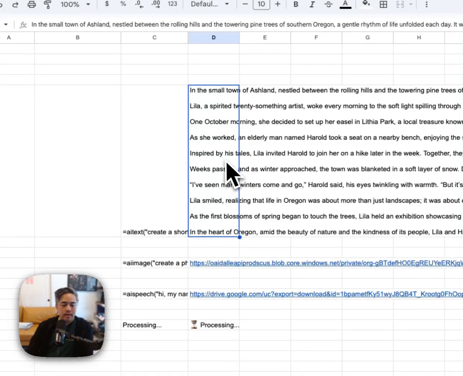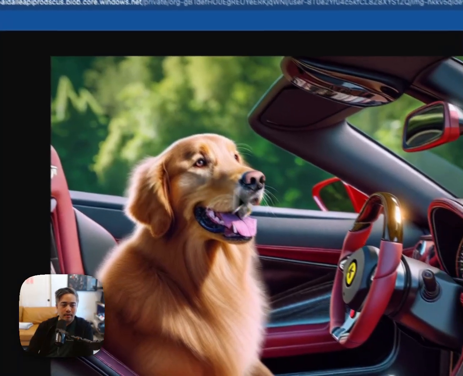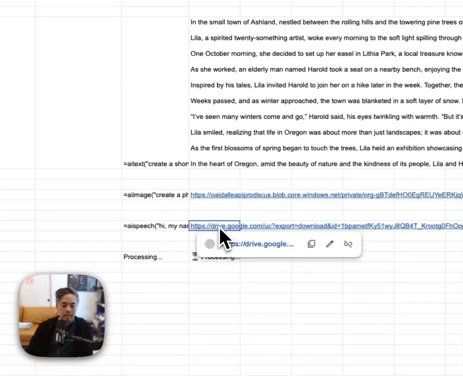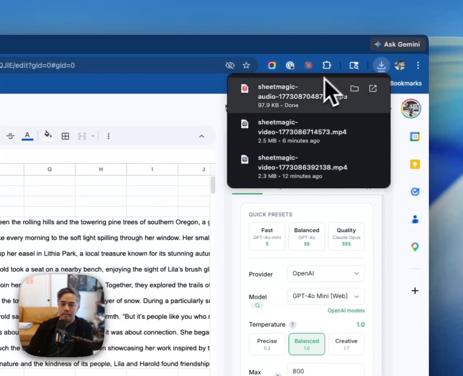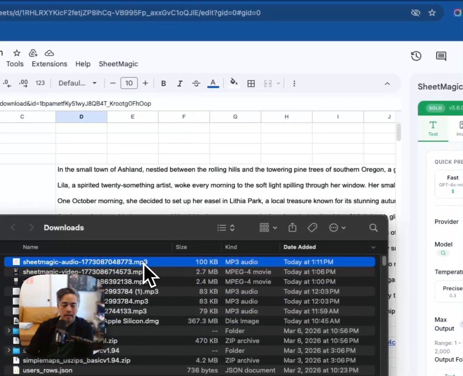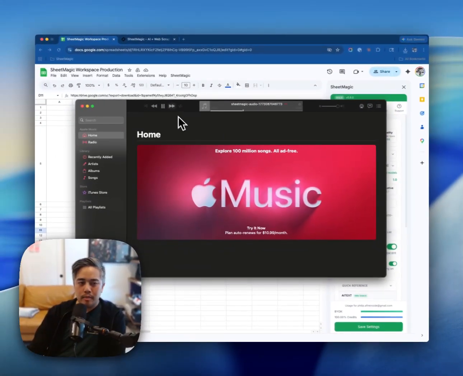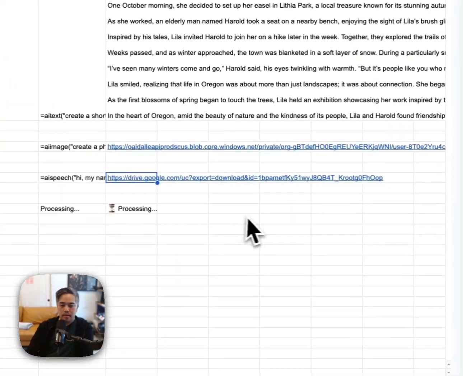So you can see that the content was created here. Let's check out the image. It's a dog driving a Ferrari. Looks great. And for AI speech, you won't be able to hear it from my mic here, but take my word for it. It's uploaded to your Google Drive, the file, and you'll be able to download it and listen to it right here. So it's playing in the background right now, which you likely won't be able to hear, and it just finished. And let's go ahead and wait for the video to process.